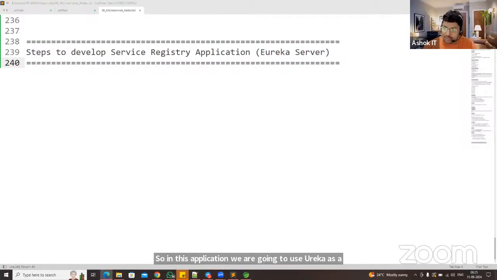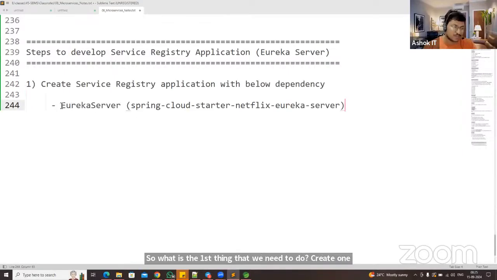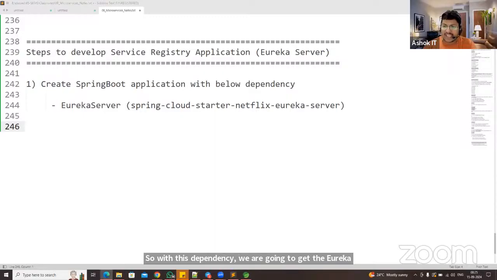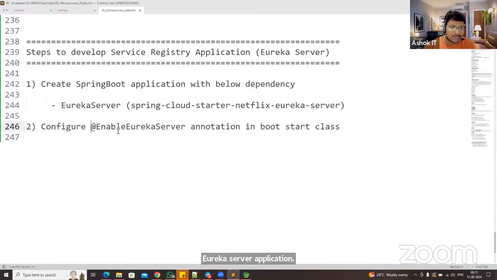So what is the first thing that we need to do? Create one Spring Boot application with below dependency, which is Eureka server. This Eureka server dependency we will access from Spring Cloud library. Spring Cloud Starter, Netflix Eureka server. Create one Spring Boot application with this dependency. So with this dependency, we are going to get the Eureka server. And here to represent this application as a Eureka server application, we are going to use one annotation called enable Eureka server annotation in the boot start class.